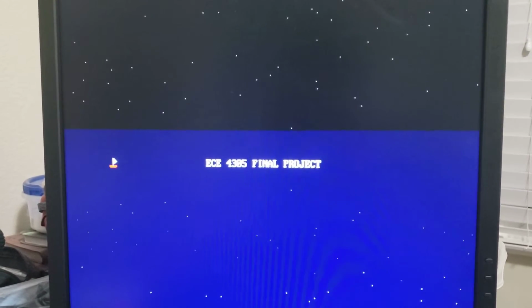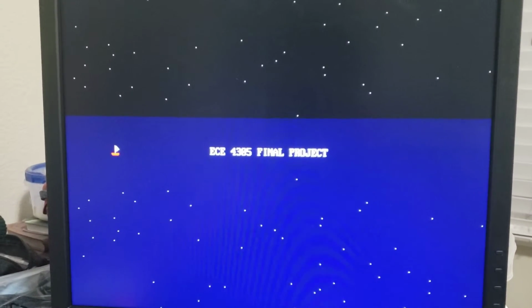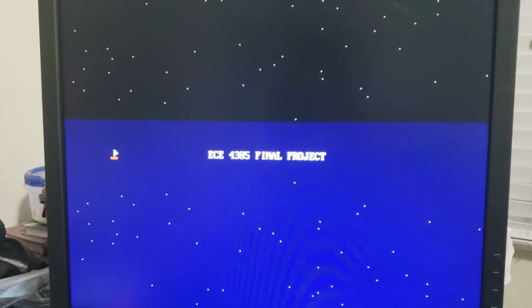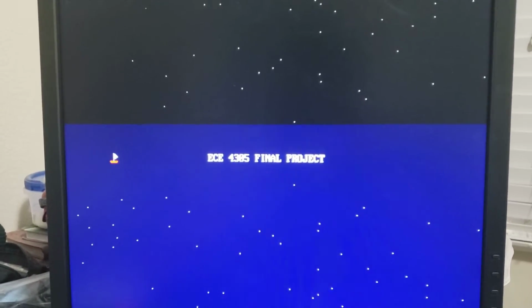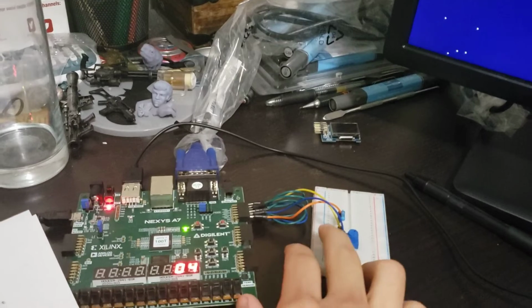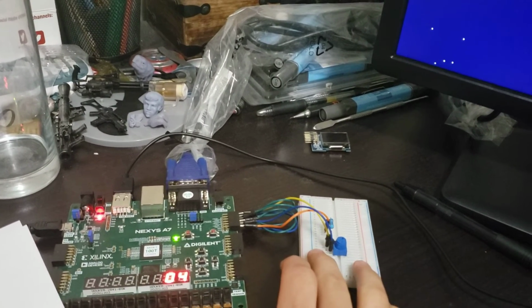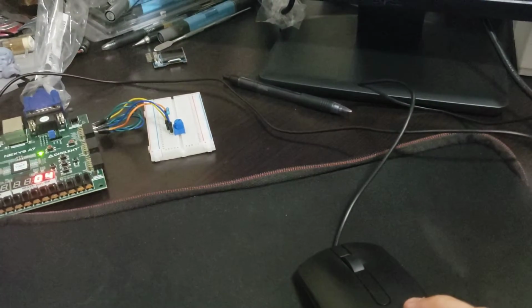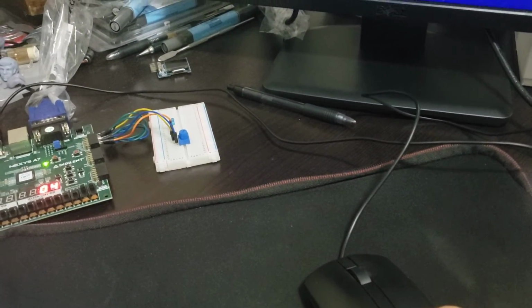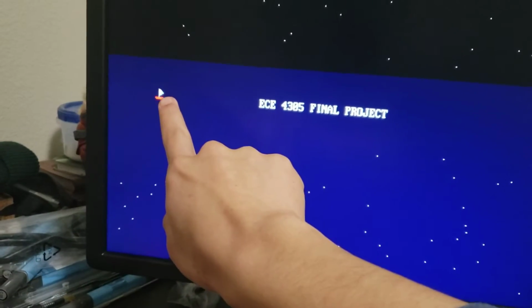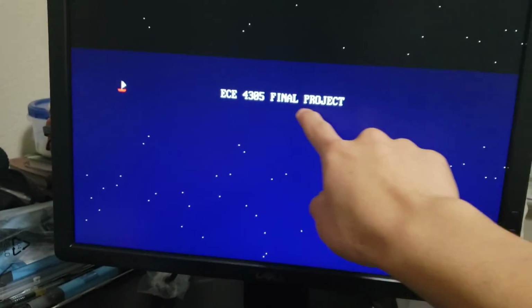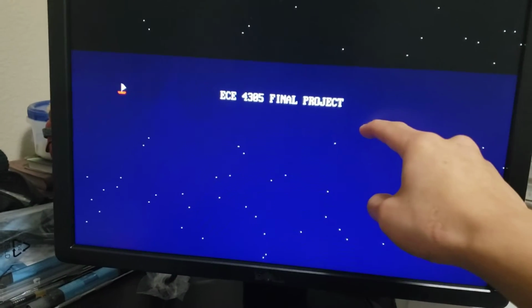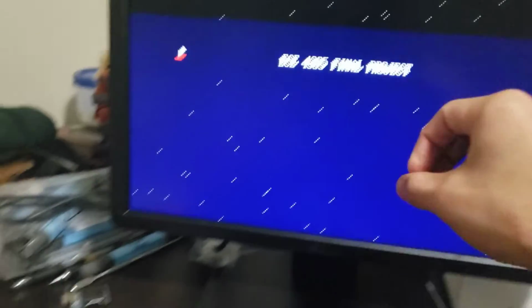Hey professor, this is our ECE 4305 final project. Just to go over the requirements, we have a potentiometer being our XADC input. We are using our mouse for our PS2, and we have our boat as our moving sprite. As you can see, we have "ECE 4305 final project" as our text.